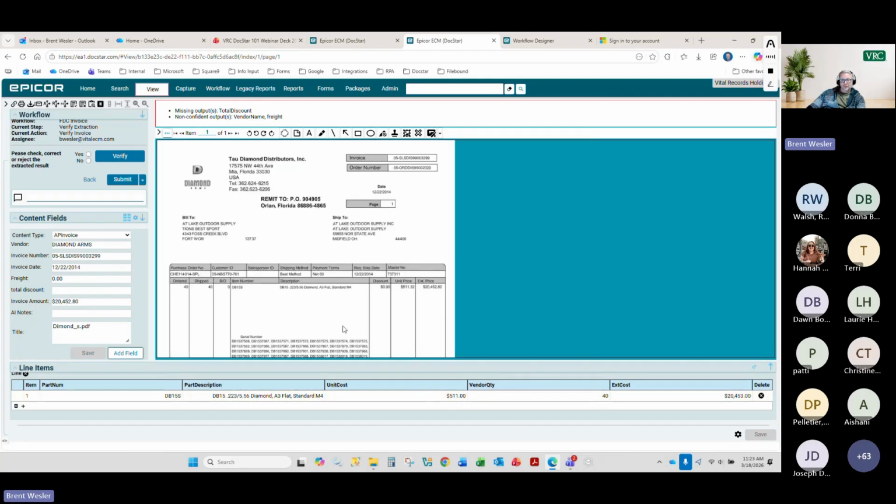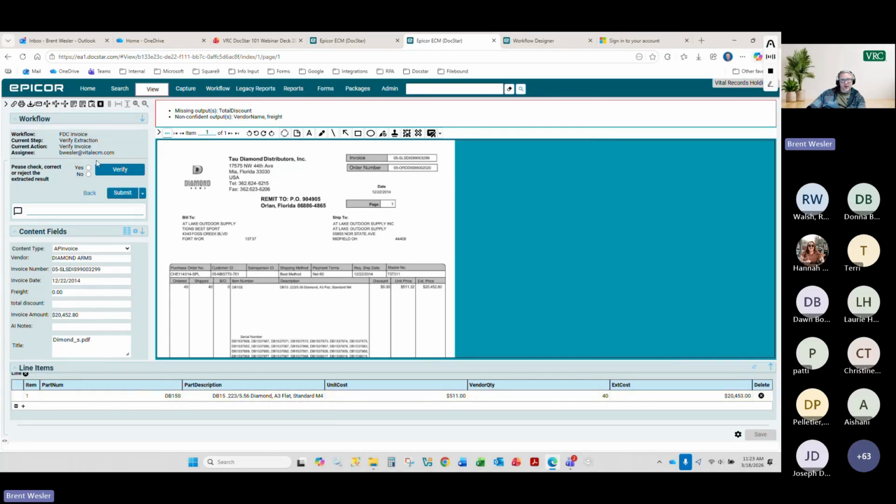It also works on line items. As you can see here, it was able to extract that line item. And the verify extraction step is this, where you just have to say, is this correct or not?